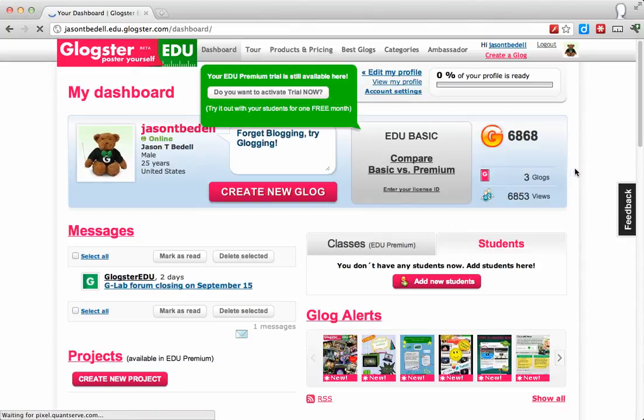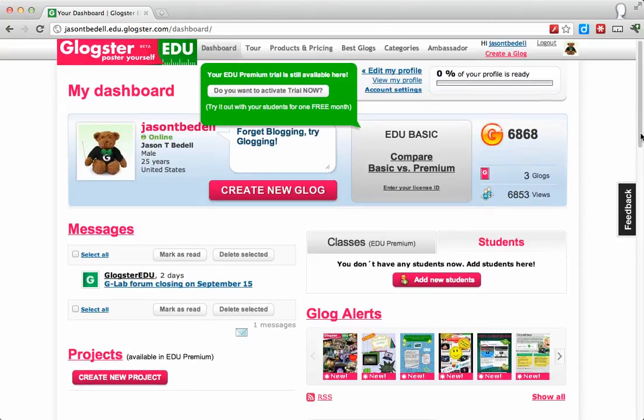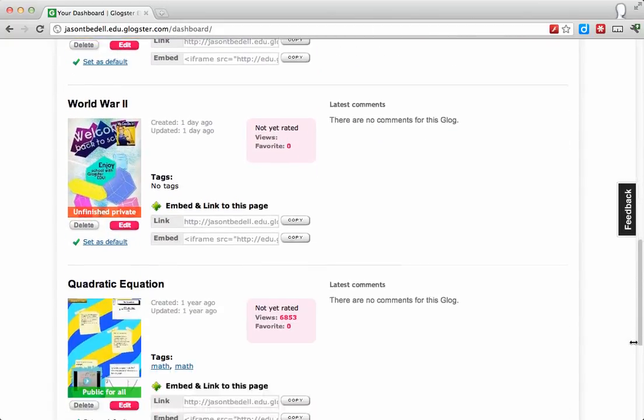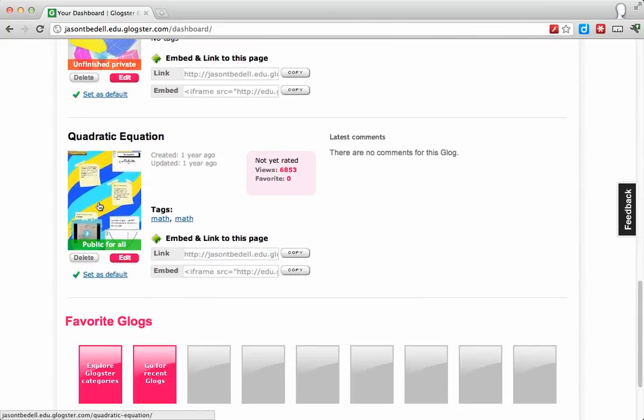And then when you're all done, all of your glogs will be on your page. So you can stop and go down and look at the different glogs that you've made. So for example, here's a quadratic equation one that I made for working with a math class. It even gives you a link if you want to just send people to it. Or you can embed it on your own website just by copying that code.